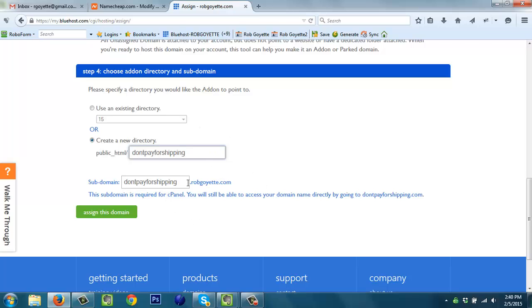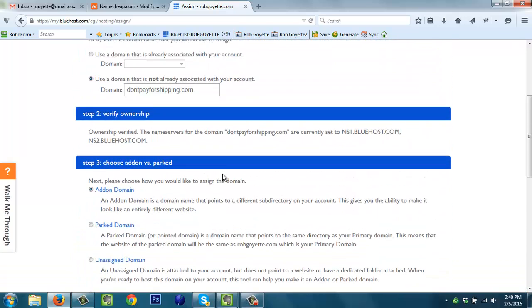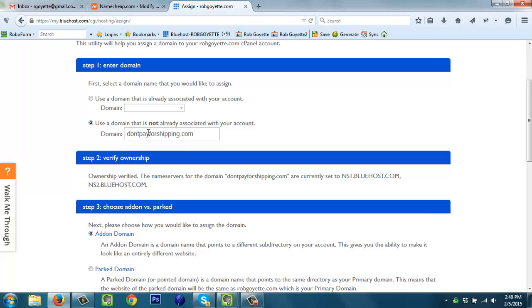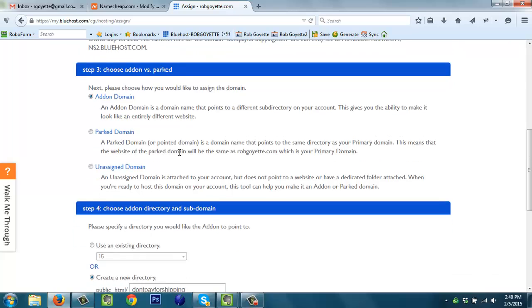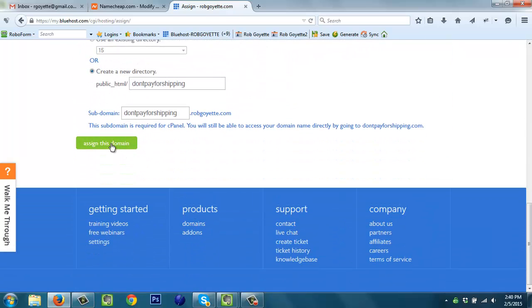Subdomain means I could either go to robgoyette.com, that's my primary domain, robgoyette.com/don'tpayforshipping or don'tpayforshipping.robgoyette.com. All that stuff looks great. I'm going to click Assign this domain. And right before I do, I just want to remind you that all I did was paste in this domain name here. I didn't make any other changes. It verified it. I took all the defaults, and now I'm going to click Assign this domain.